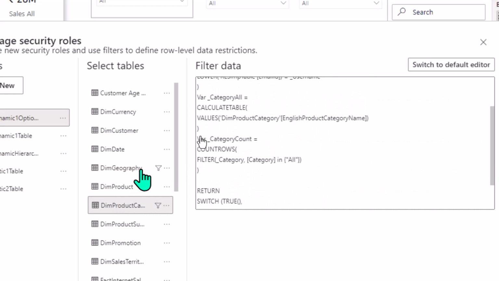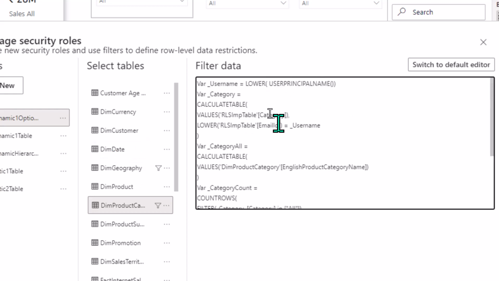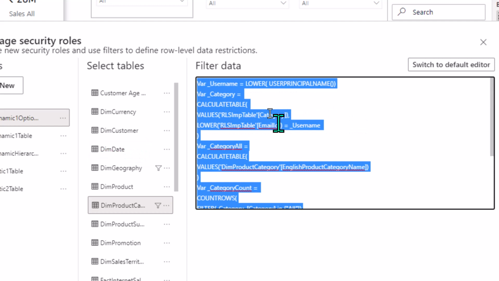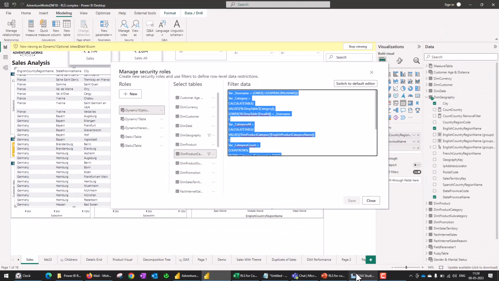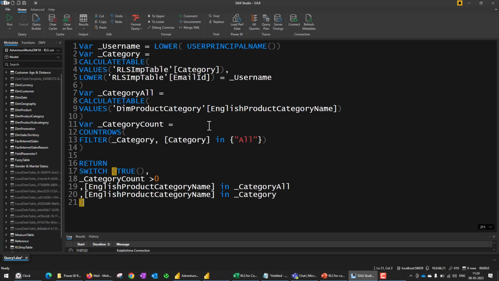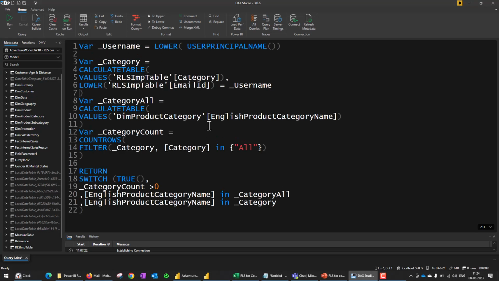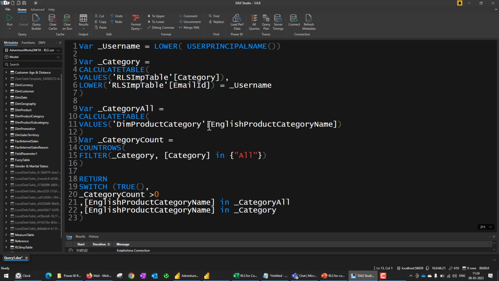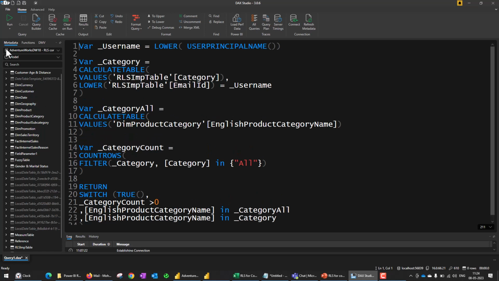So I don't want to cover this dim geography, because if you haven't seen that, I recommend you watch the video, the fourth part, which contains all the information here. And if I copy this code here, which is on dim product category, and then let's go back again to DAX Studio. DAX Studio, like I said before, is a wonderful tool. Please try this out.